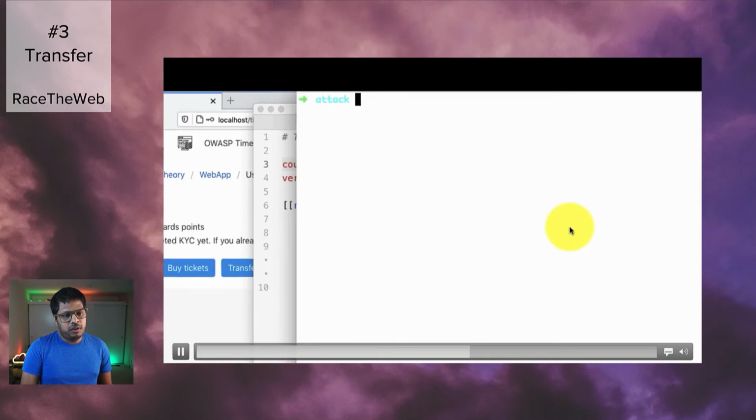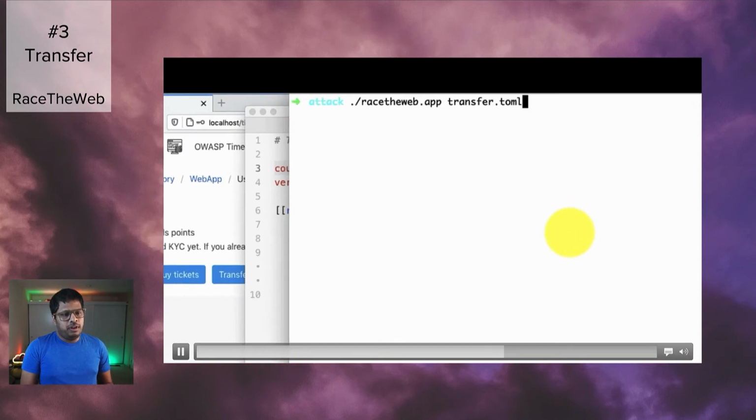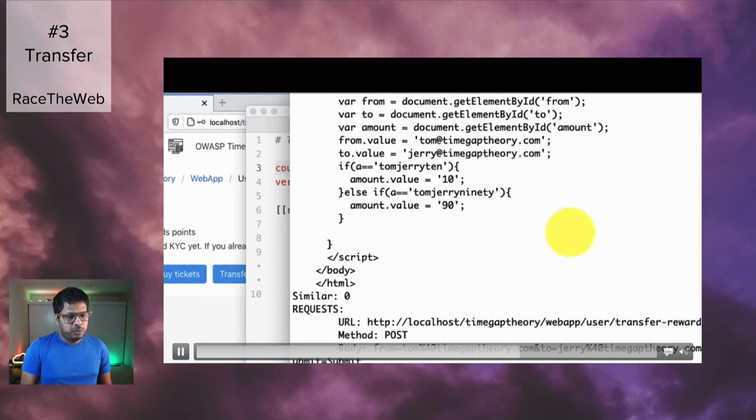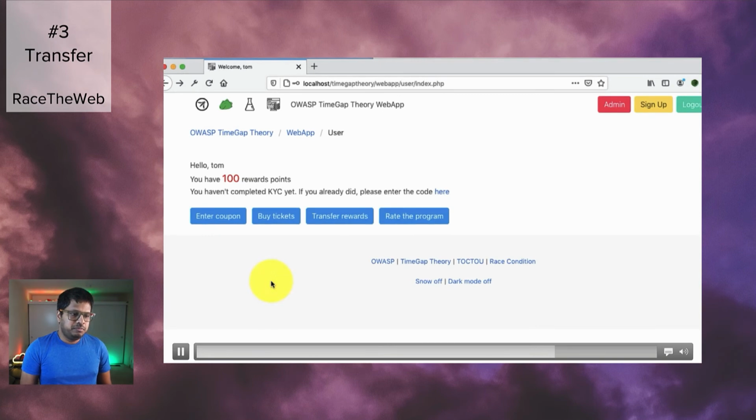Let's change that count a little. Alright, now we will launch the Raise the Web tool. And if we refresh the page, hey, now we have minus 200 reward points, which means our attack was successful.